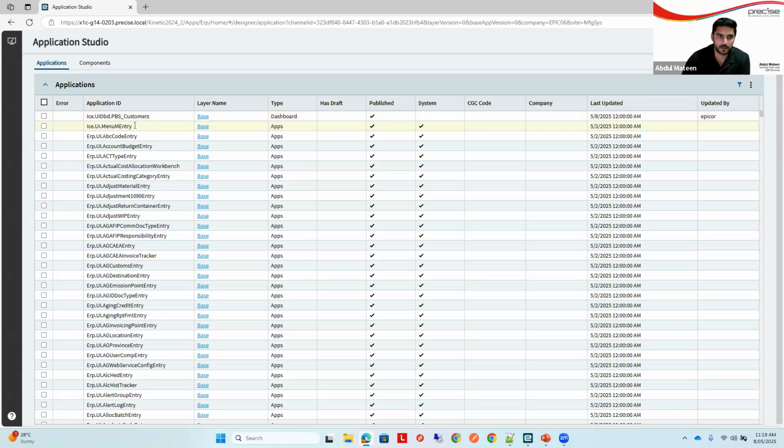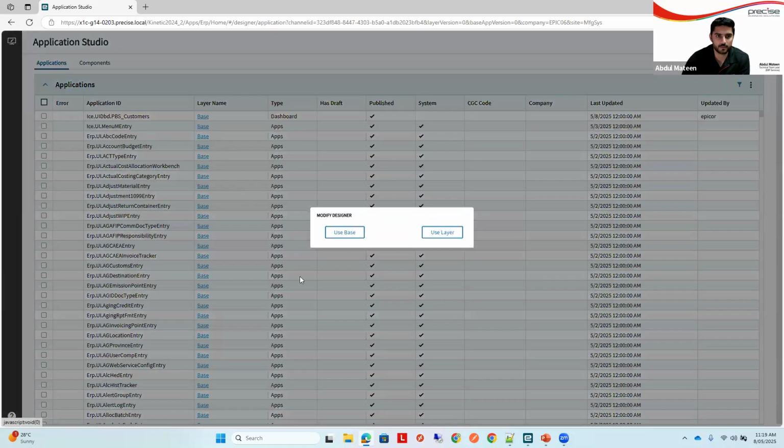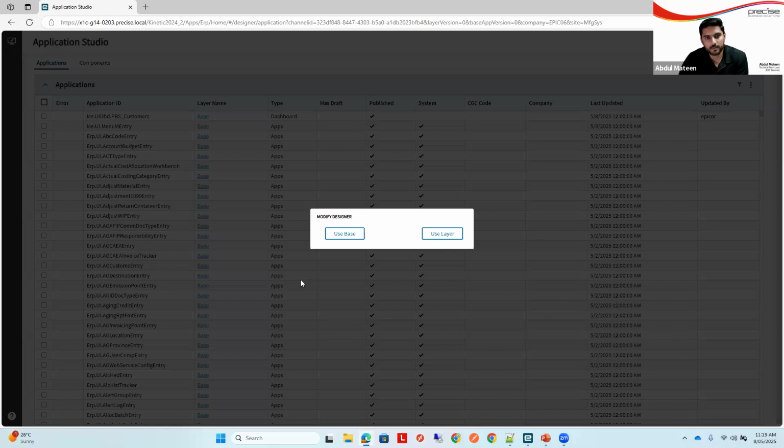So you can see I have that application ID here, which we just converted. It's sitting in a base layer, and the type is dashboard. So what I'll do is I'll click on base. As soon as you click on base, you can see we got two options: use base or use layer. Use layer is essentially a customization which we have been doing in classic screens. The base variant is what we did in the dashboard maintenance. When you initially create your dashboard, that is what base refers to in Kinetic view.